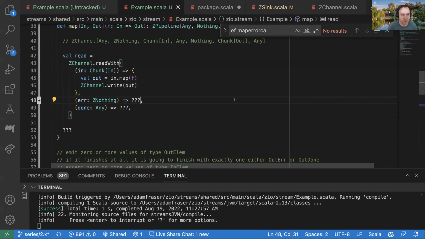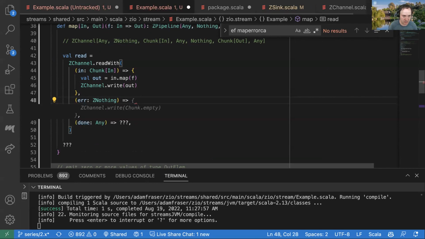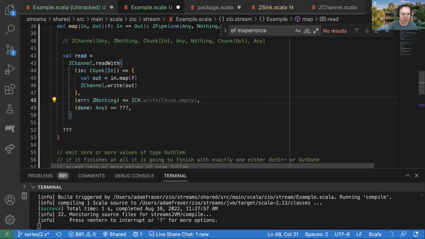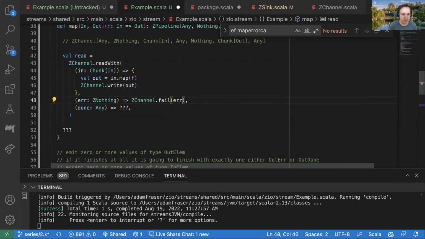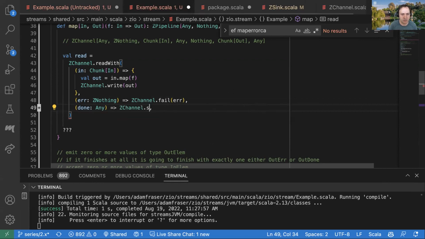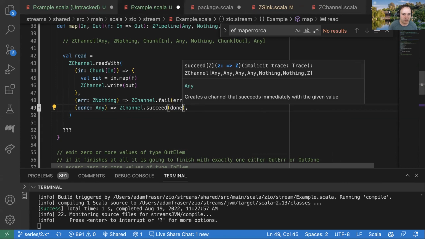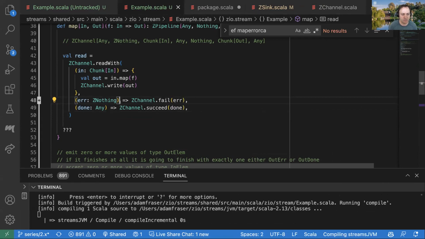Okay, so a really simple logic here is we could say, if we get an error, then we'll just fail with that error. And if we get a done value, then we'll just be done with that done value.